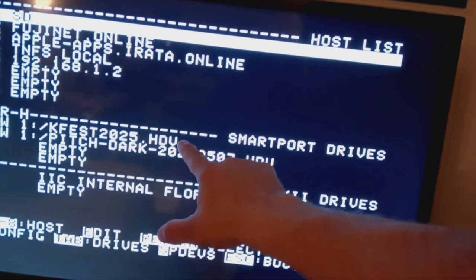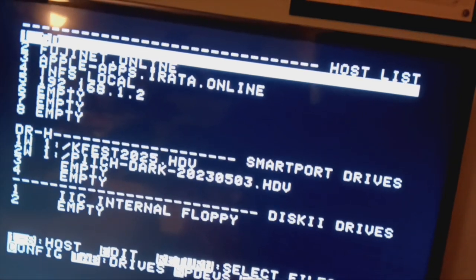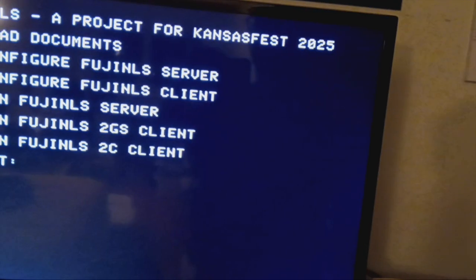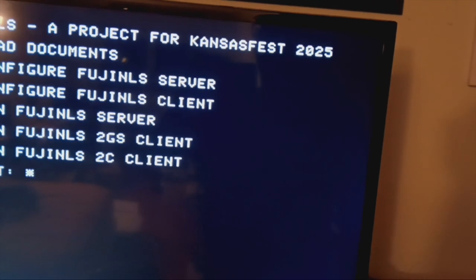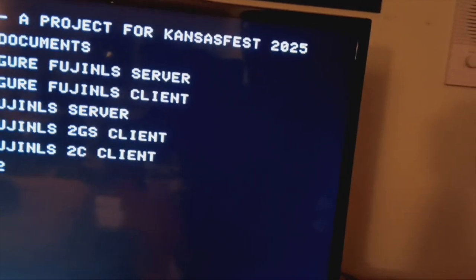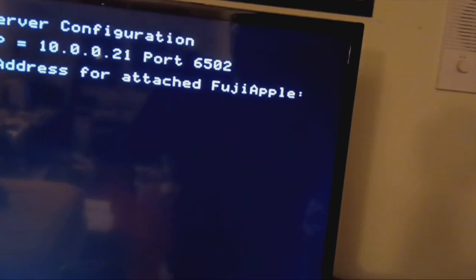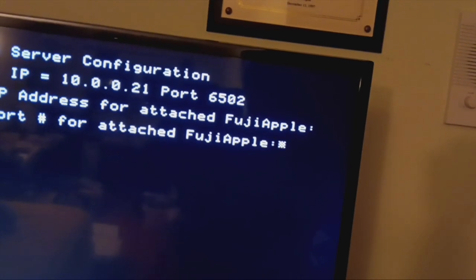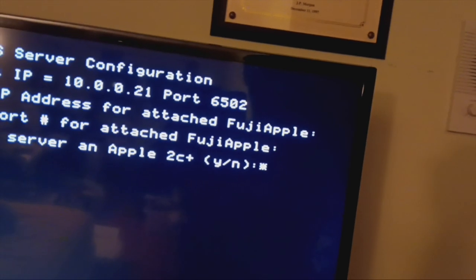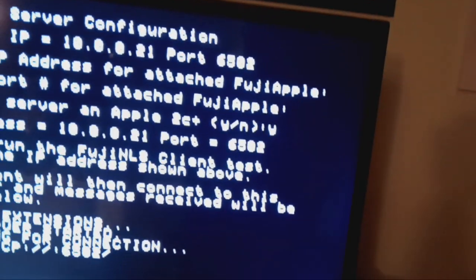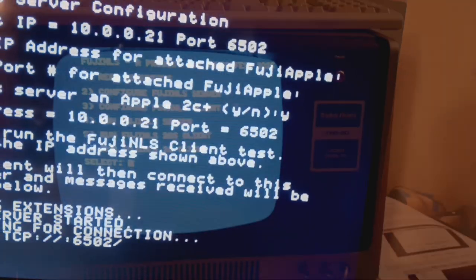The disk image kfest2025.hdv is where you mount it into FujiNet, and it boots into this menu. And we're going to configure this machine as a server. Okay, the IP address can be changed here, and the port can be changed here. And if it's an Apple IIc Plus, it needs to know that. And now we are waiting for a connection.